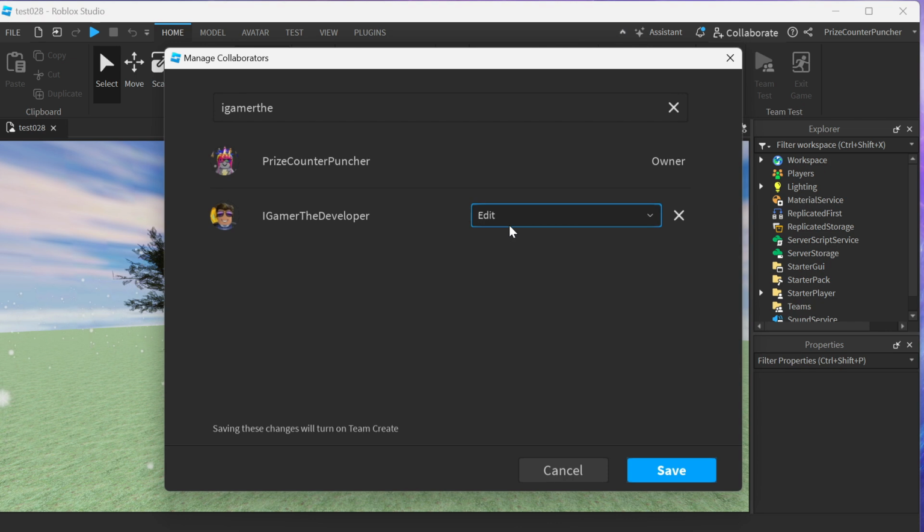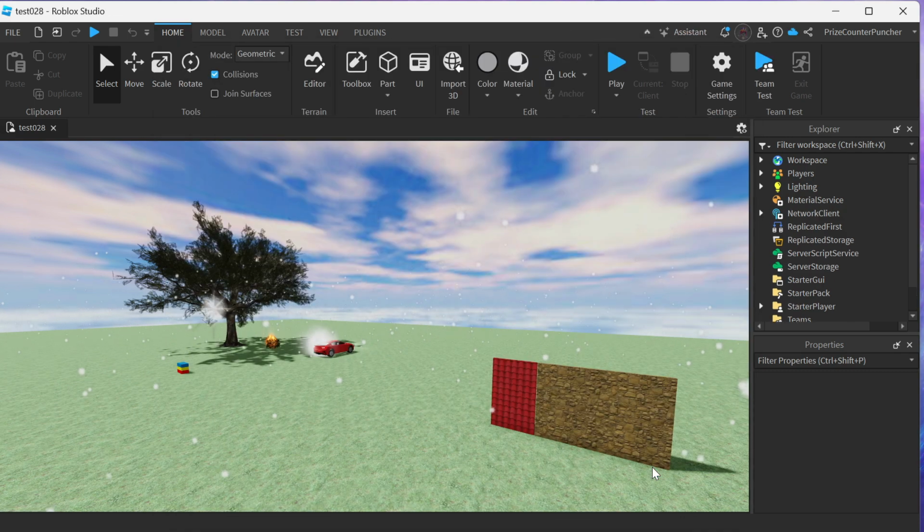He has edit authority. If I want to give the person only play authority so that they can only test the game but not editing the game, you can choose play here. But in this case, I want to give iGamer, the developer, edit authority so that he can help me building this game. Once you're done, just click on save. And that is how you add a person to your team.